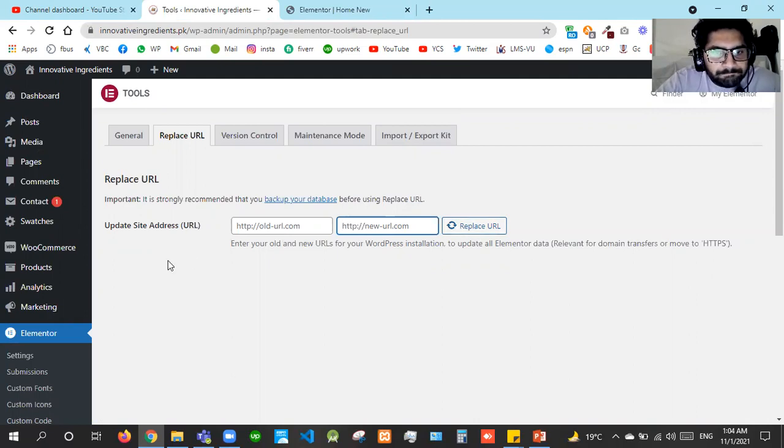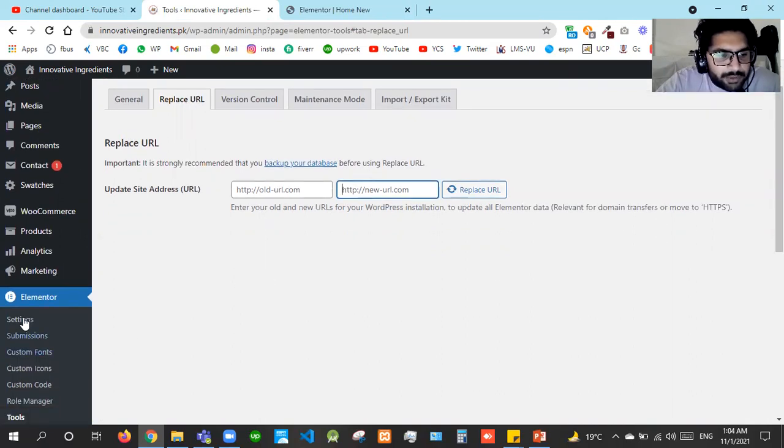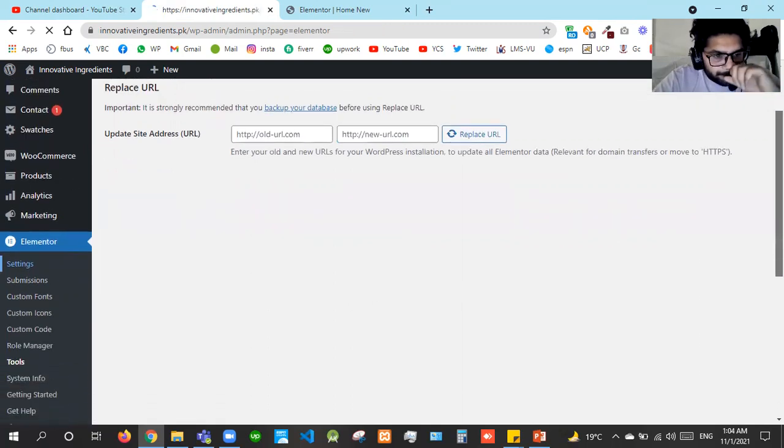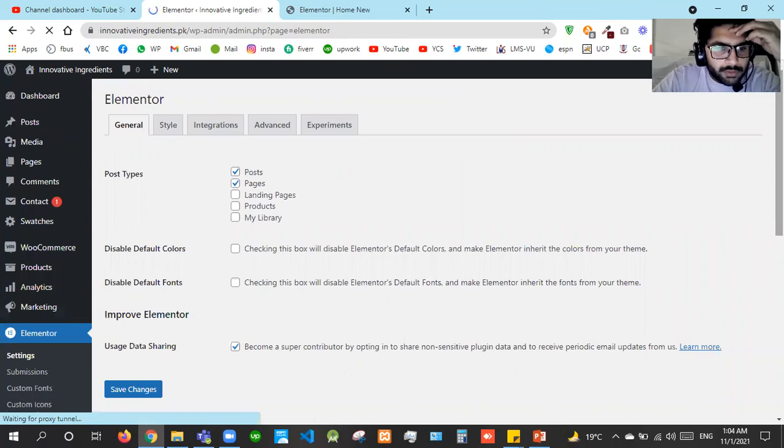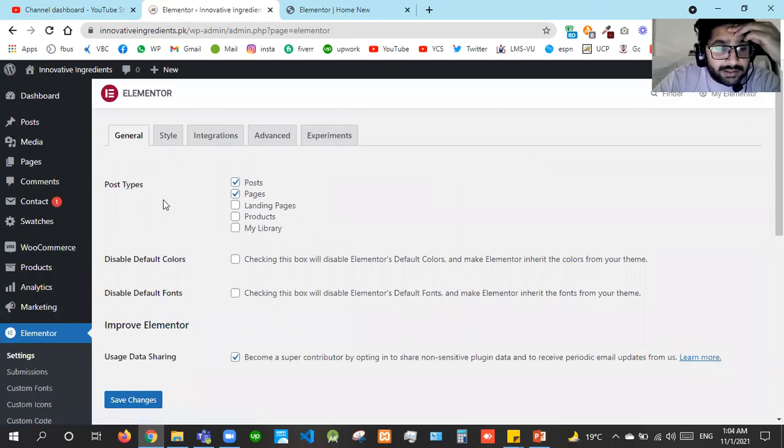Okay, let me just also give you a brief demo. We have settings of Elementor here. Okay, so this is general setting, the post types on which we want Elementor to work. By default, if I want to disable the default global colors, I can do that. About the fonts, I can do that. And I can just track the user data sharing.